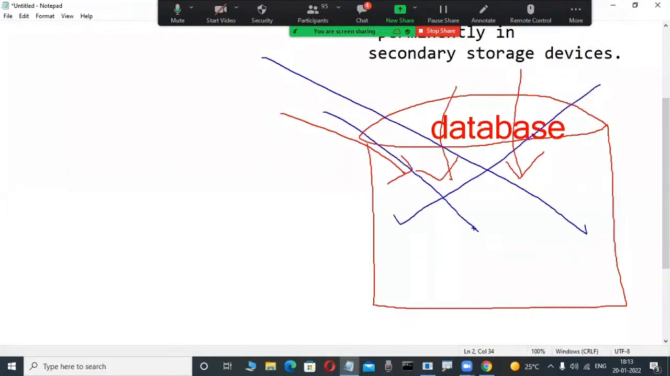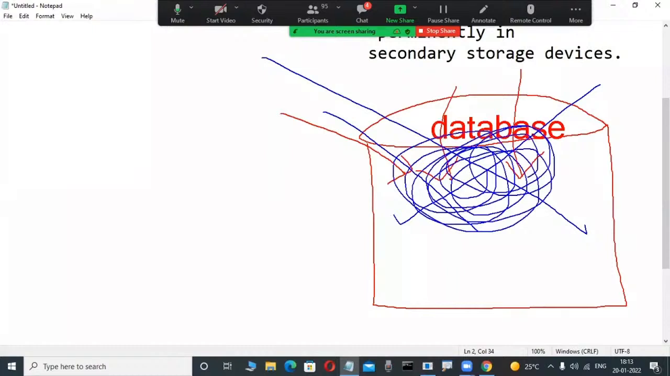Actually, Oracle, SQL Server, DB2, Sybase, Informix, Ingres, Teradata, these types of databases are not storing a random collection of data. These databases only store a structured collection of data.